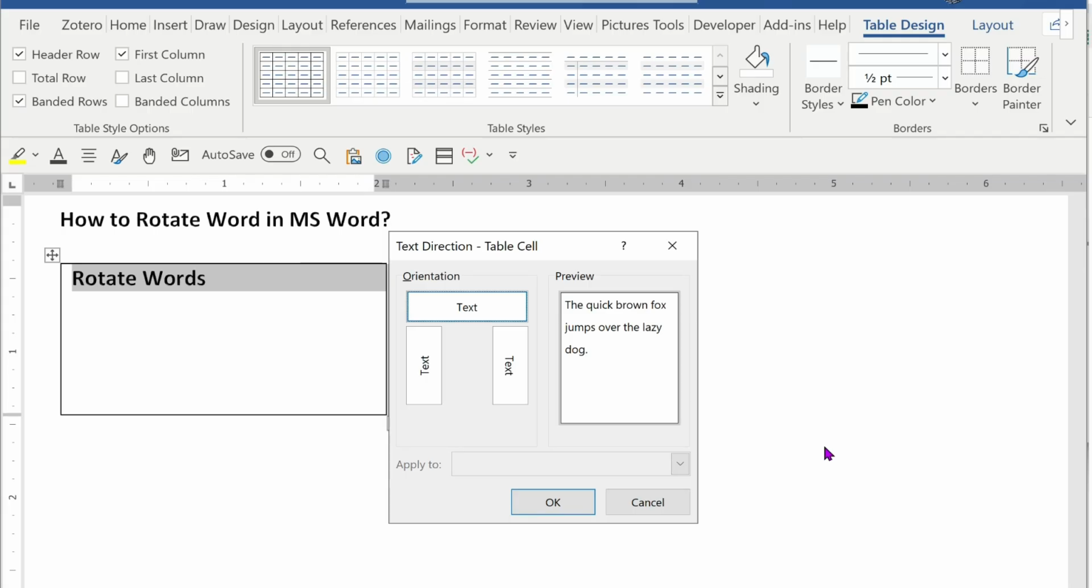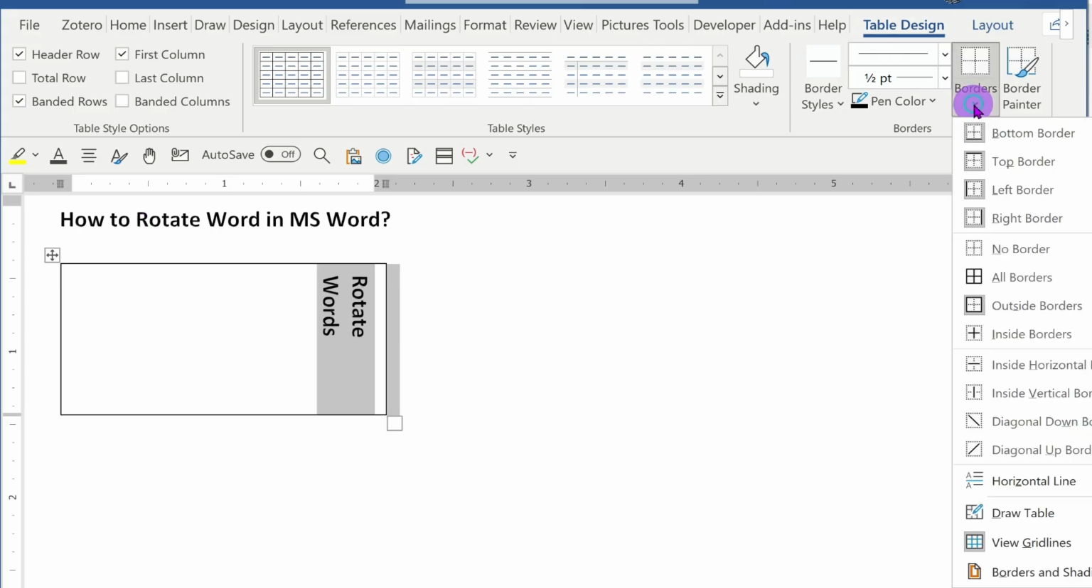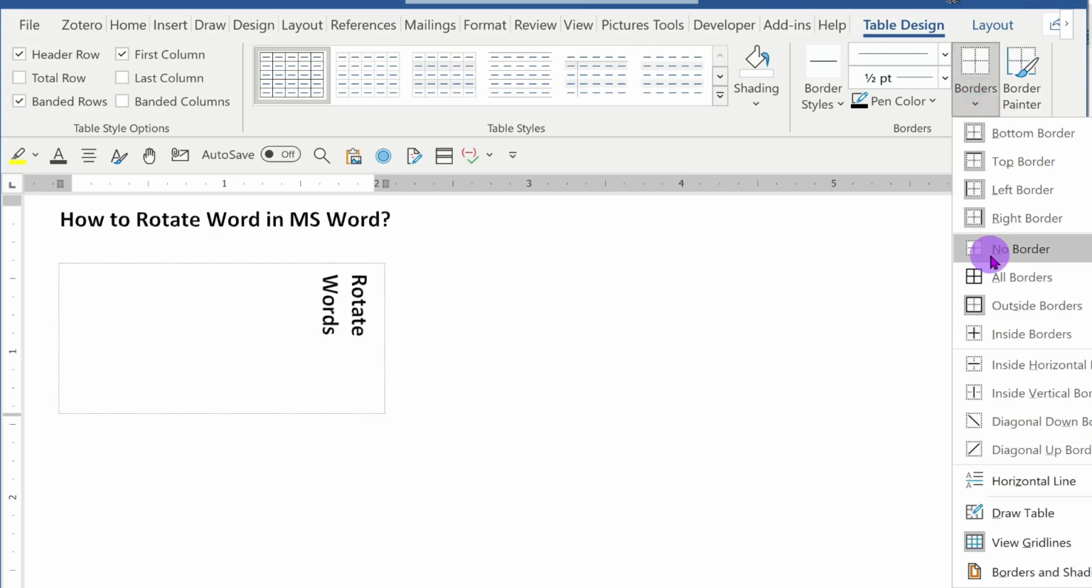And now select your preferred vertical orientation, for example 90 or 270 degrees, and click OK. You can select the bottom to top and select top to bottom, whatever your choice is. Click OK to proceed. So if you want to hide the table border, then go to the table design, click on the border and select the no border.